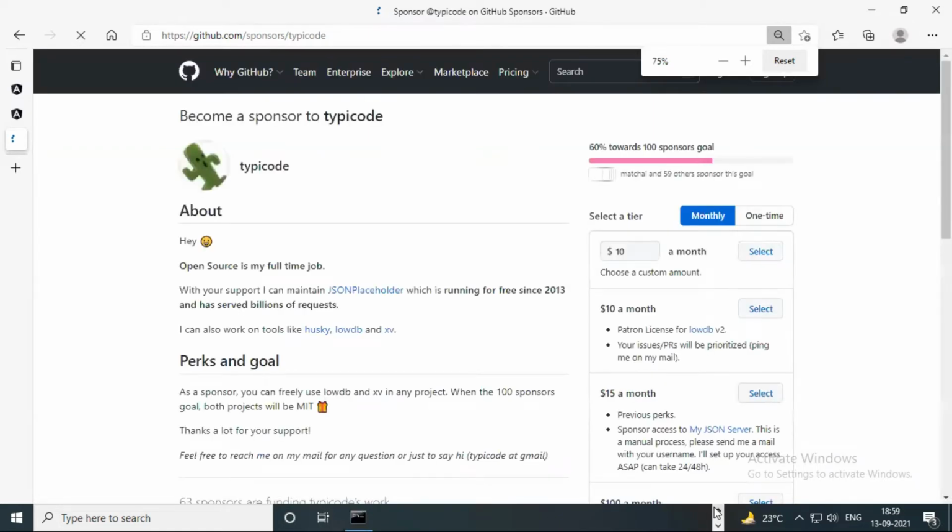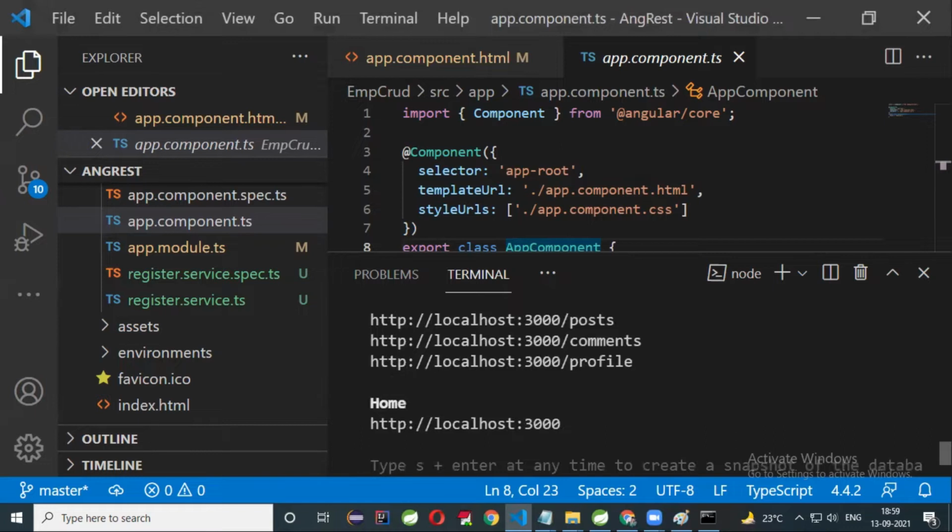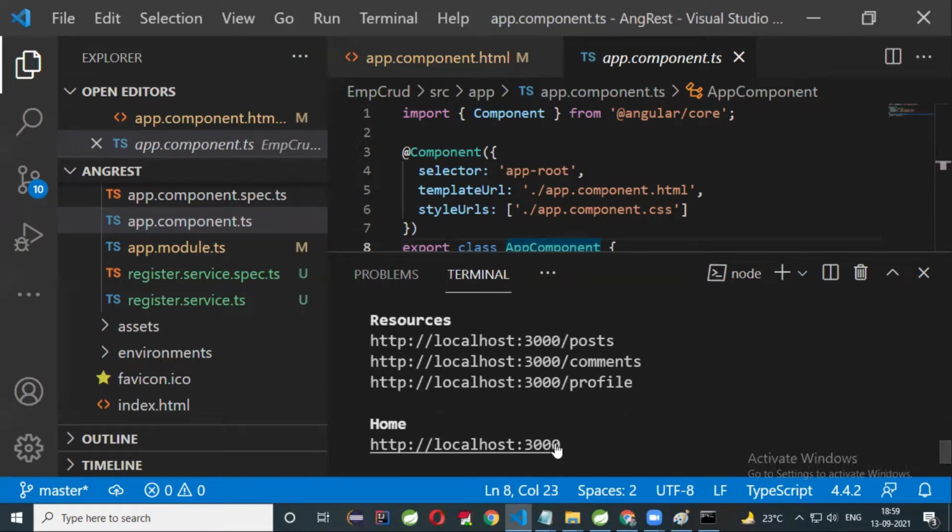So first I am testing whether my Angular application is working properly or not with the db.json file. After that, I will go to RESTful services. By default, it will run under port number 3000. Here you can see some posts, comments, profiles. Just Ctrl and click this one, then automatically it will open.